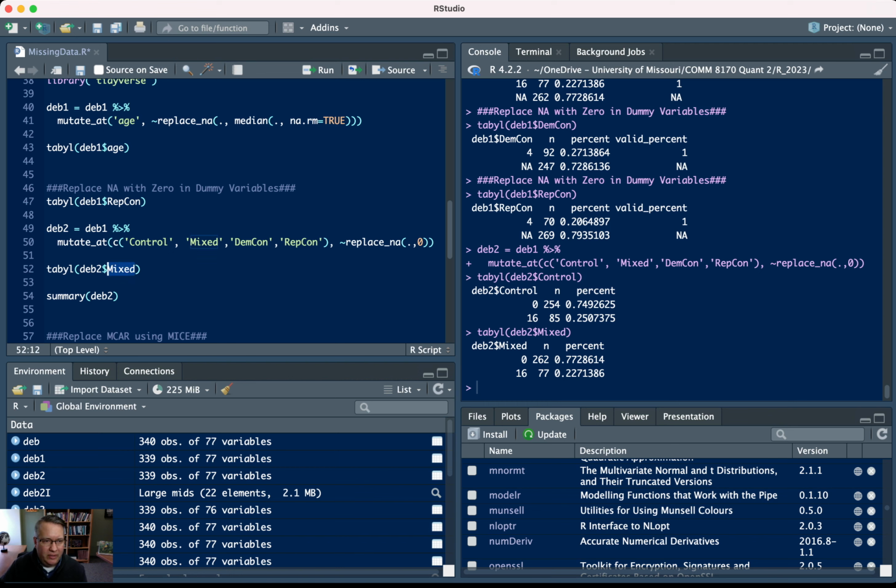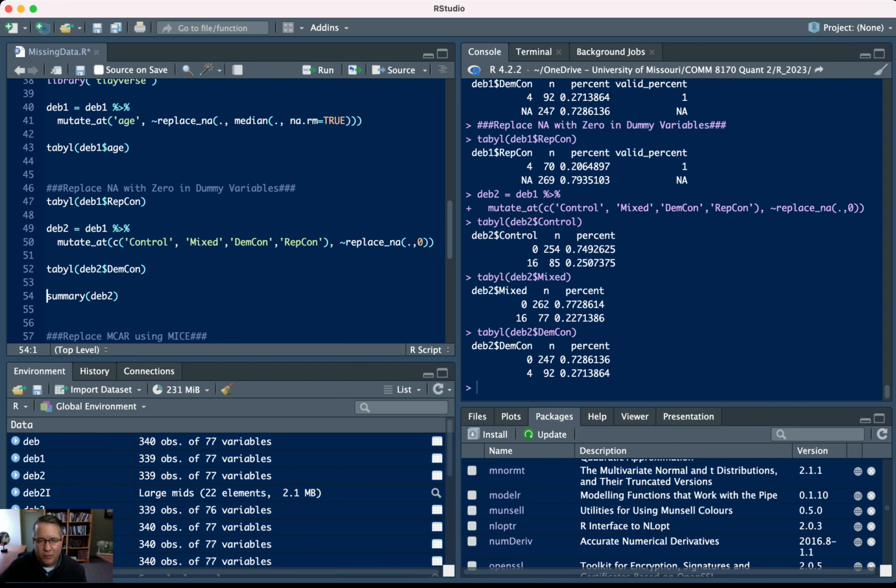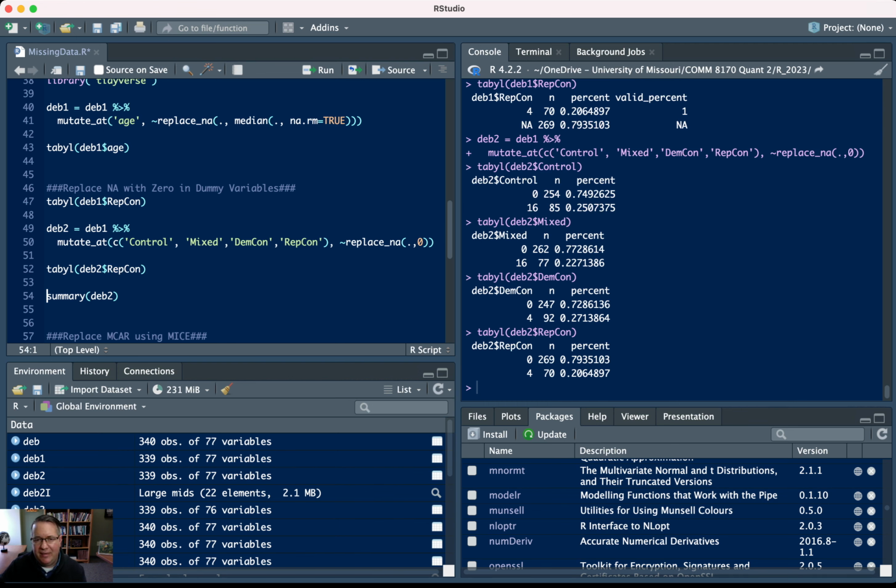If we do it with dem-con, we see that 247 people have a 0 and 92 people have a 4. I don't know why it's 4 in that instance, but that just means 92 people were in the dem-con. And then rep-con, we see 269 people have a 0 and 70 people have a 4, meaning 70 people were in the Republican condition. Okay.